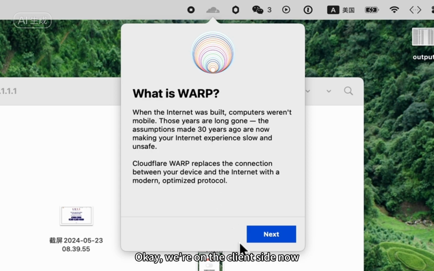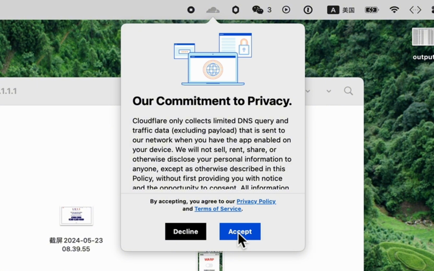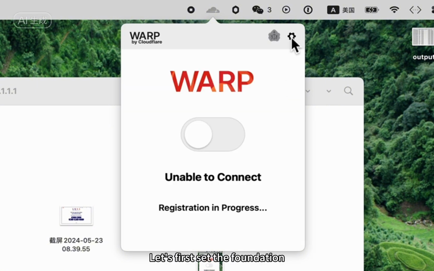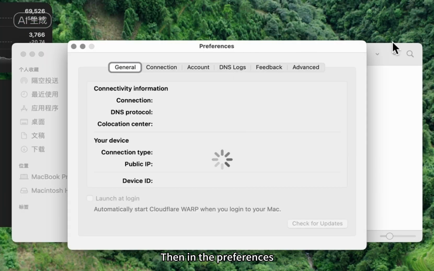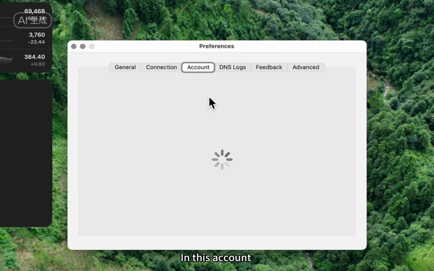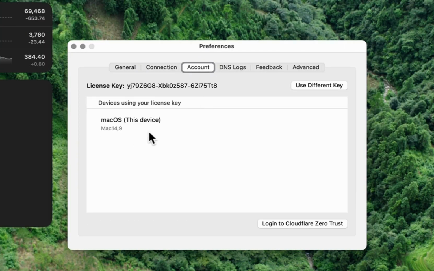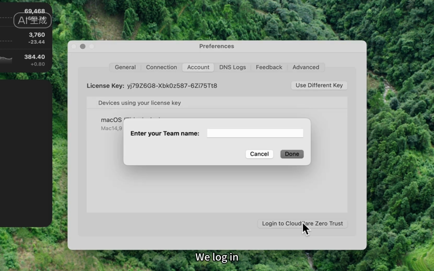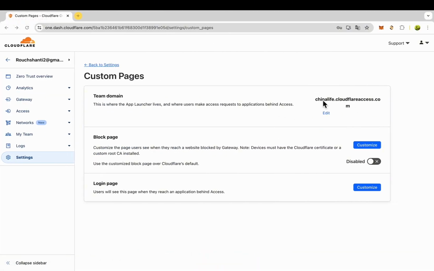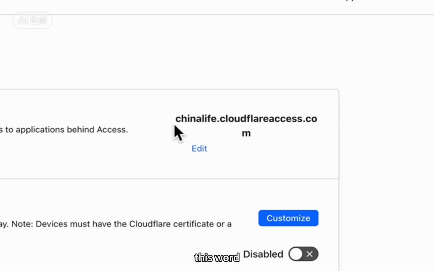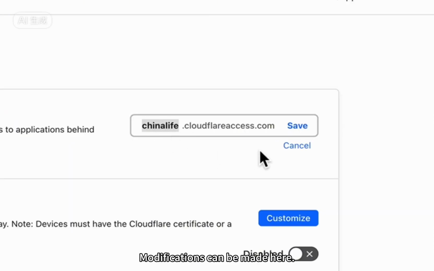Okay, we're on the client side now. Let's first set the foundation. His certification will be given first. Then in the preferences, in this account, we log in. Choose the one we just filled in, Kinda Life, this word. Modifications can be made here.